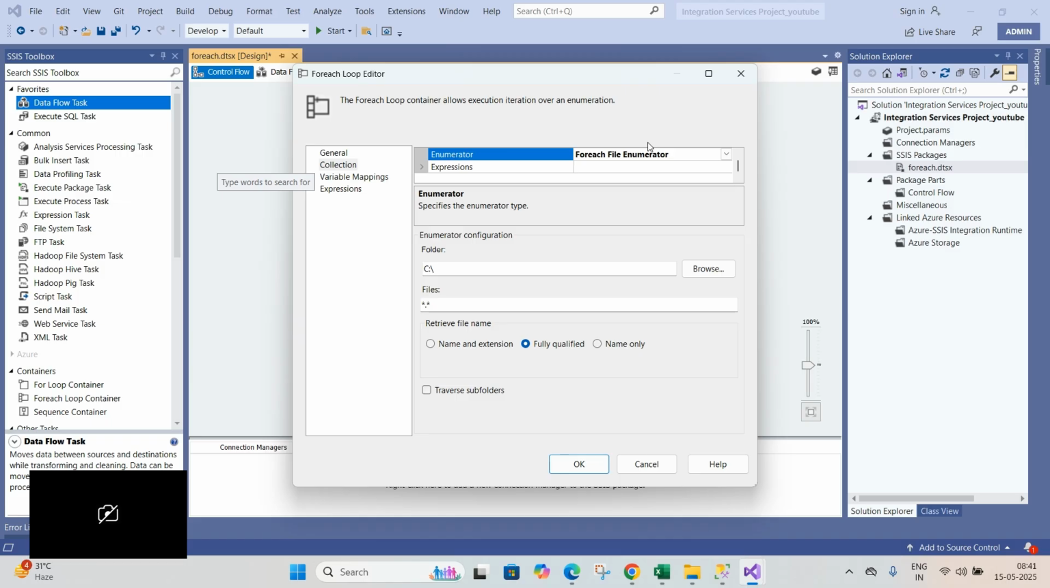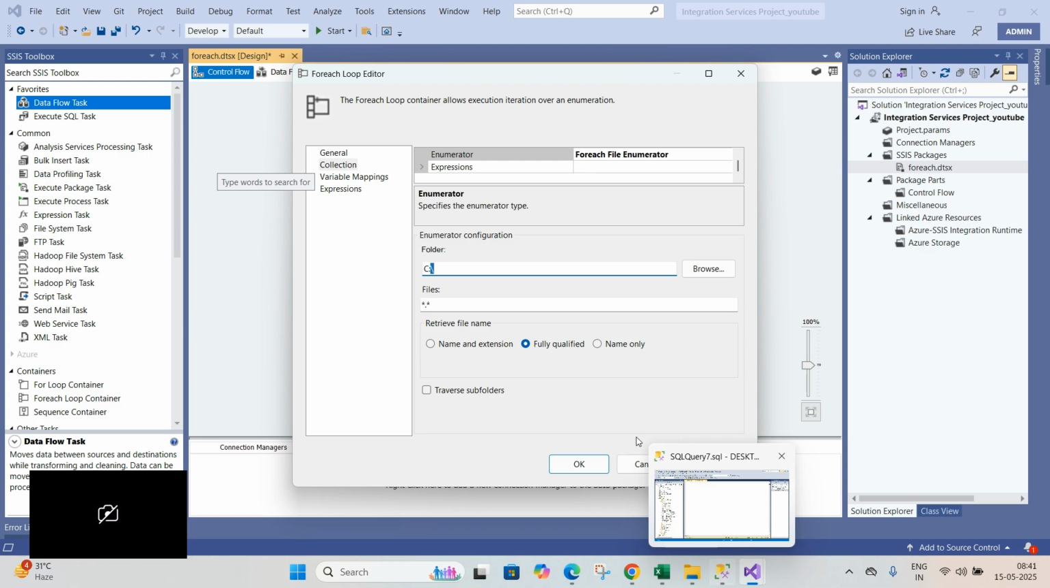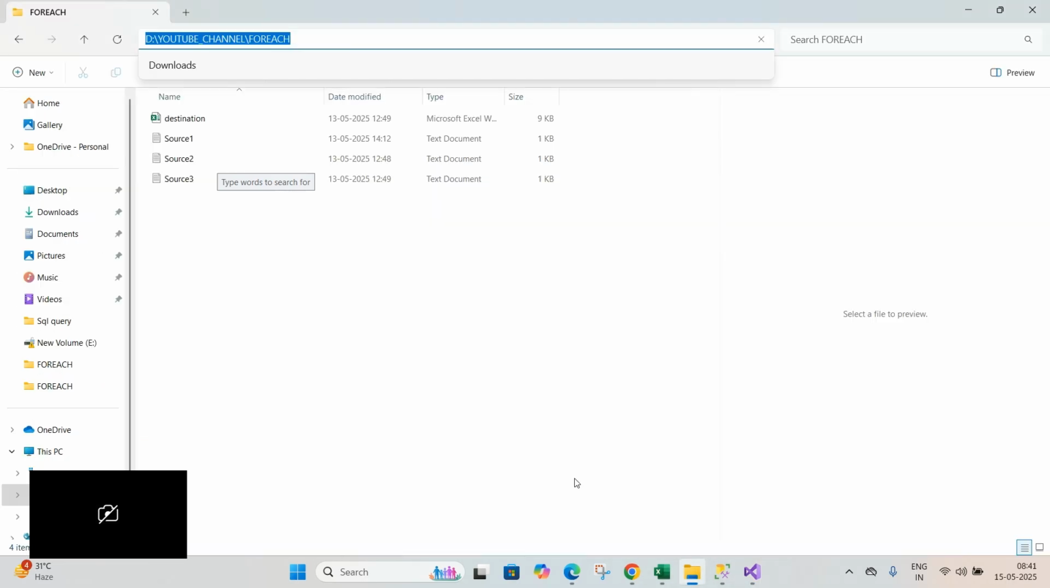This allows us to process multiple files dynamically without human intervention. And then you have to click on this collection, then click on for each file enumerator. Specify the folder. You have to specify the folders. I'm going to show you what files I'm going to iterate, and that all those files have to be stored in the destination, and I will show you the files and the locations also.